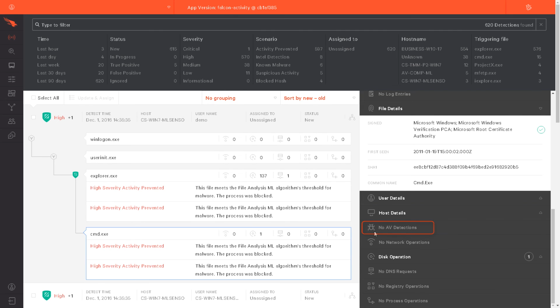With ML on sensor, customers can now benefit from world-class protection, even when offline.